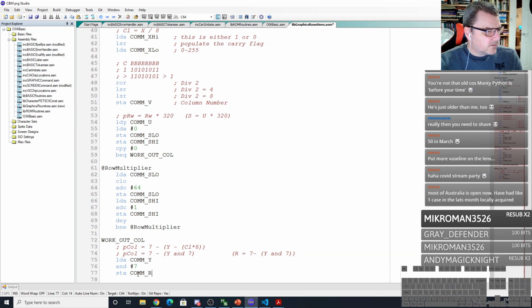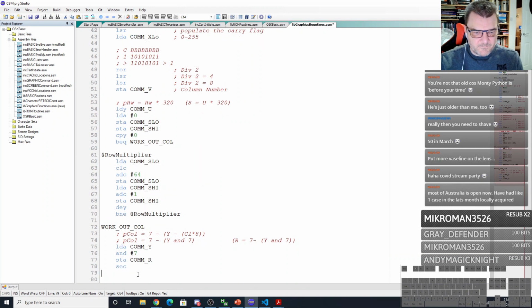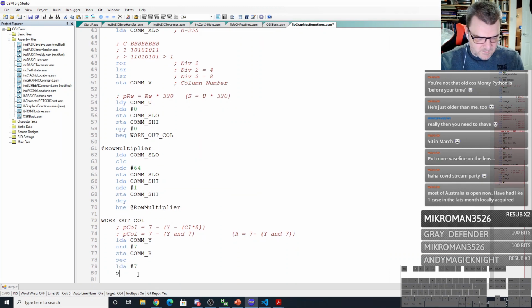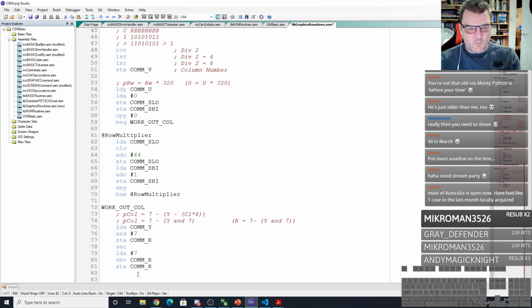Then we do the 7 minus. So set the carry, LDA 7, subtract com_r, store it in com_r. So that's now worked out our pixel column. Wow, I was seriously switched on.